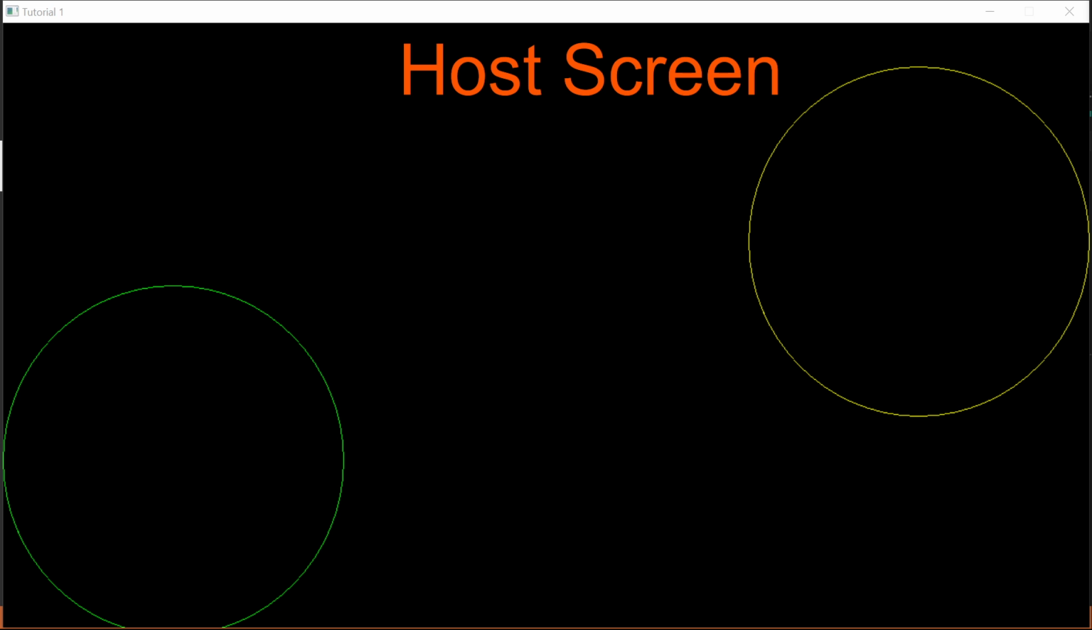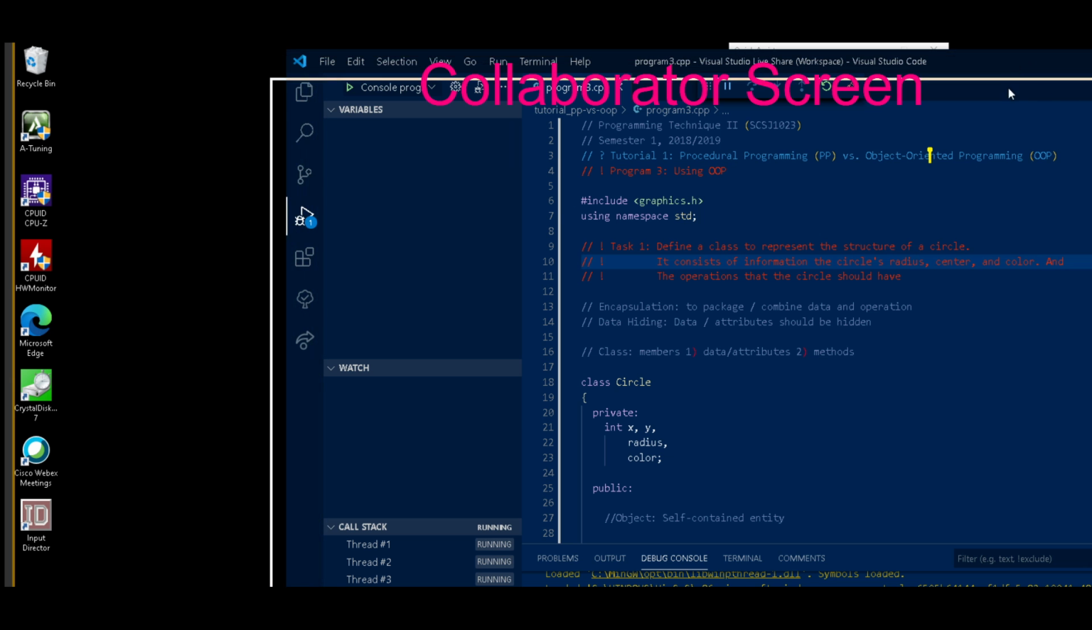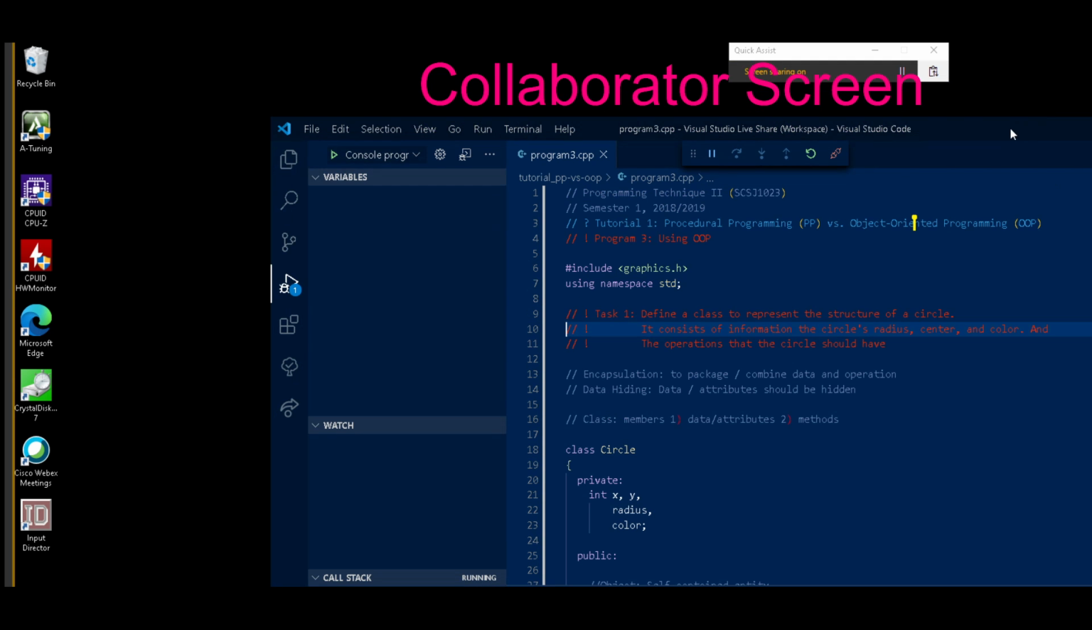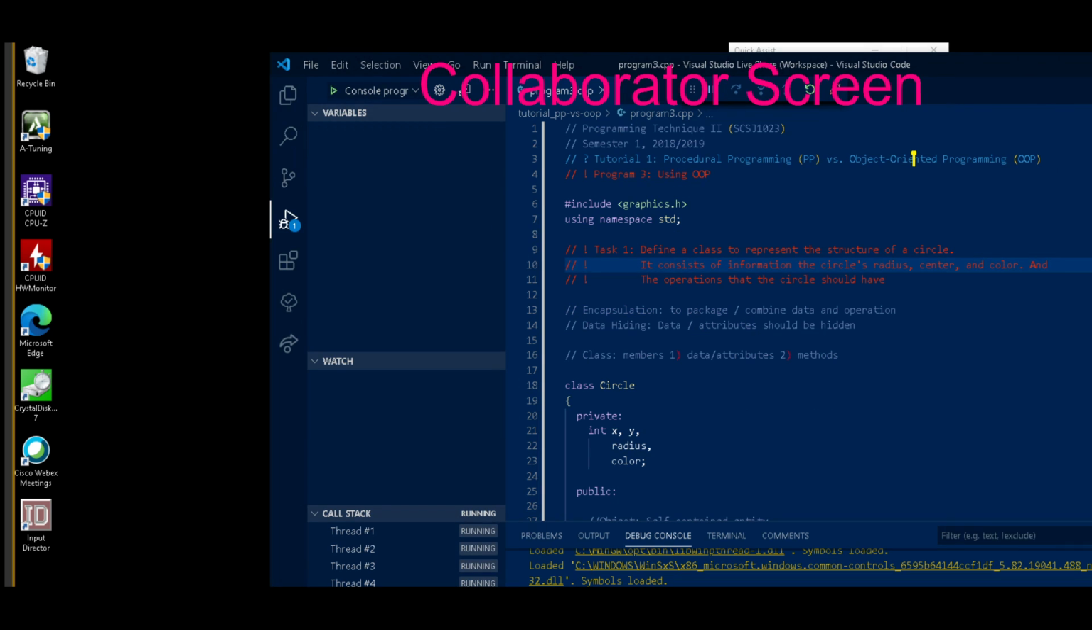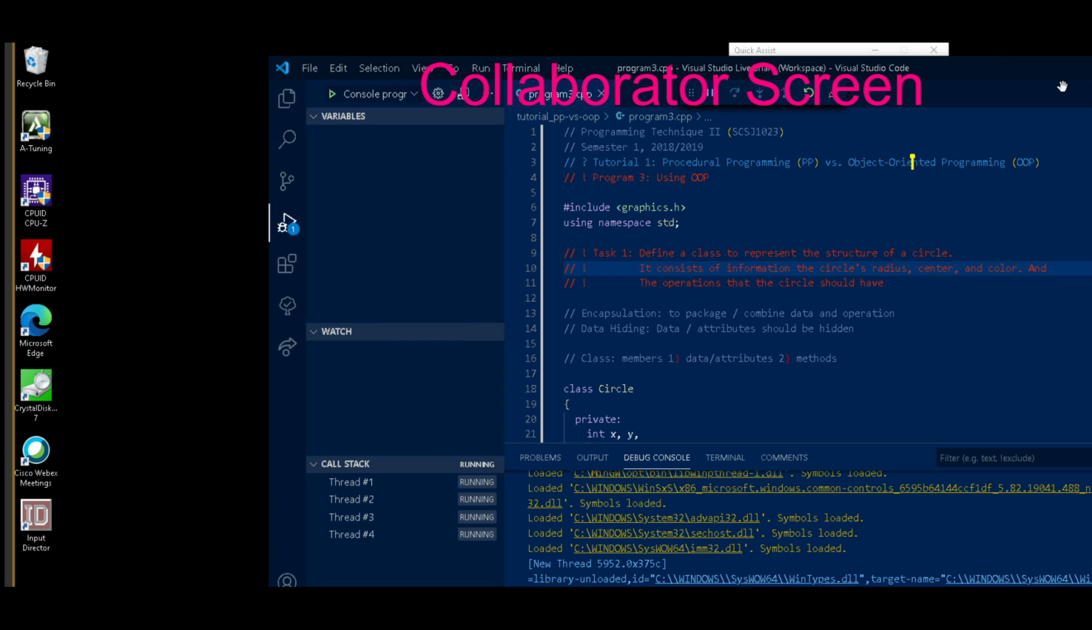As for the collaborator, I will switch to that. I think I need to move the collaborator screen a little bit higher so that you can see. Okay, as you can see here, although the program is running on the host machine, the collaborator cannot see the result.